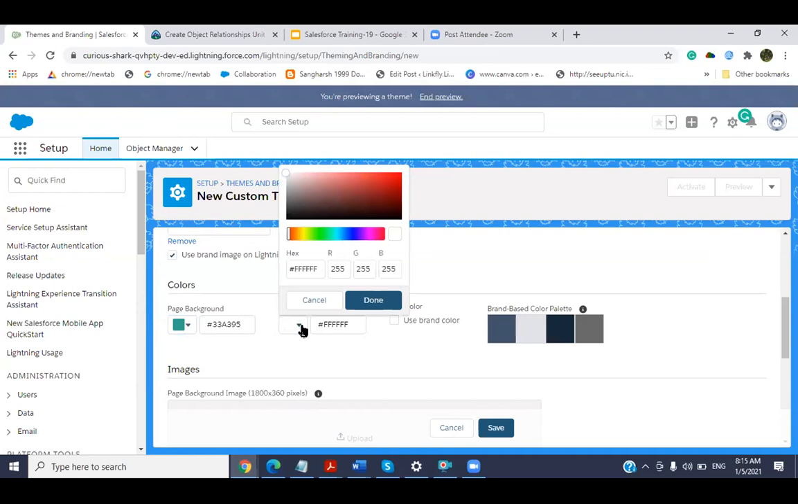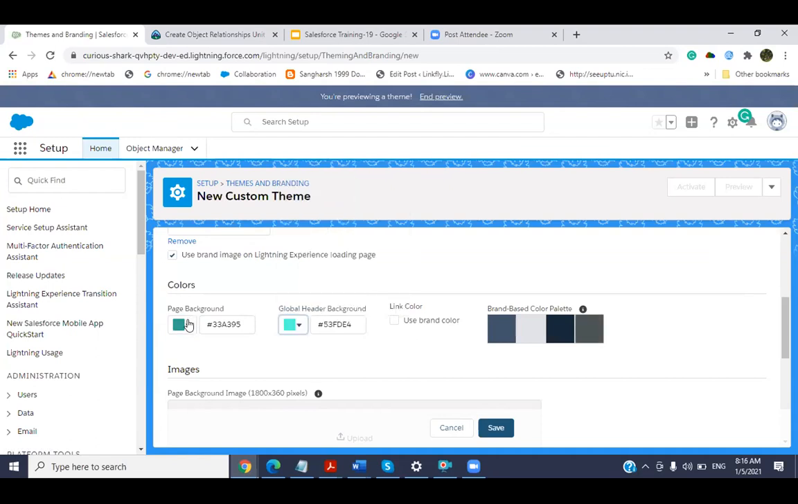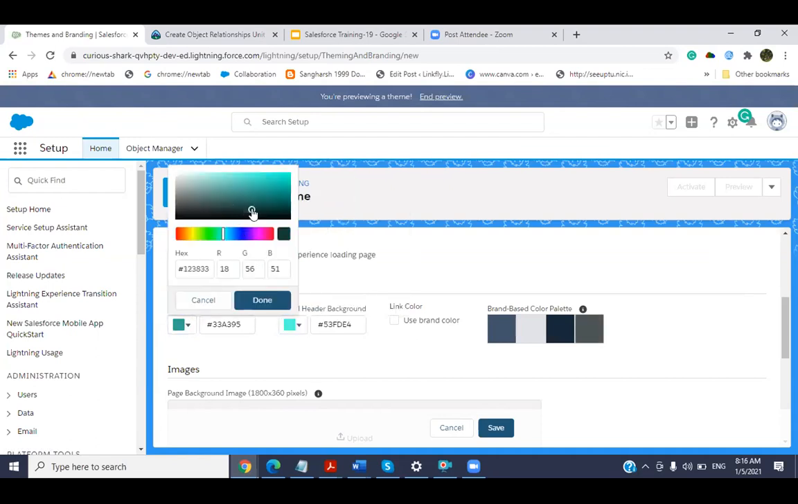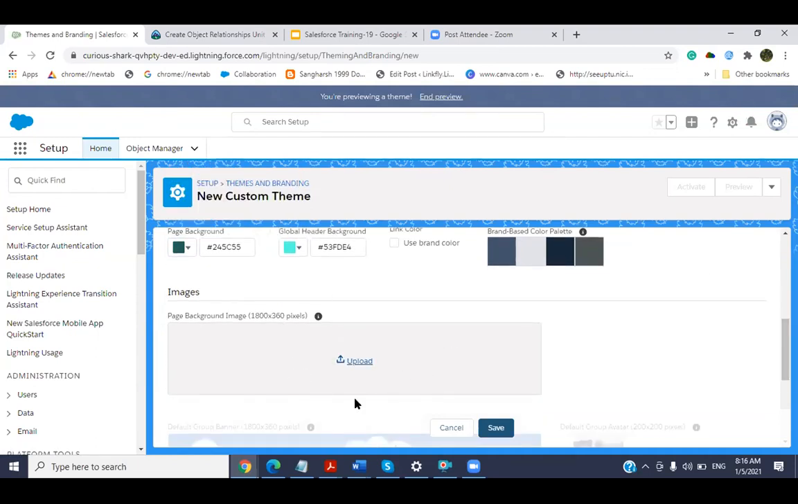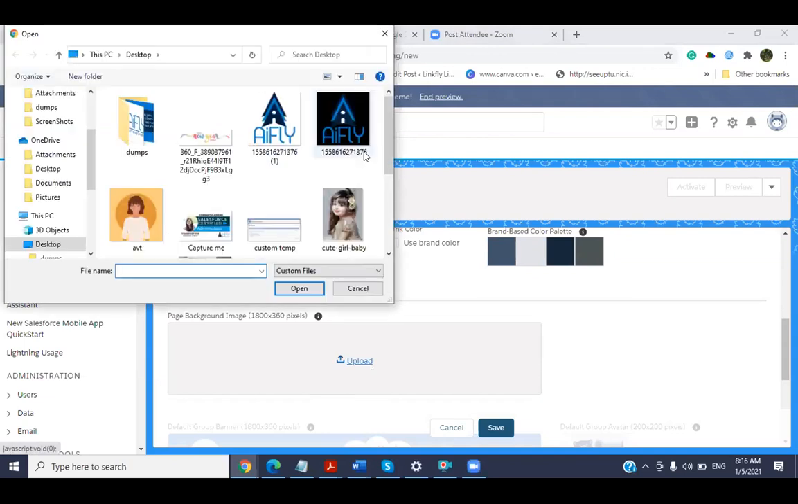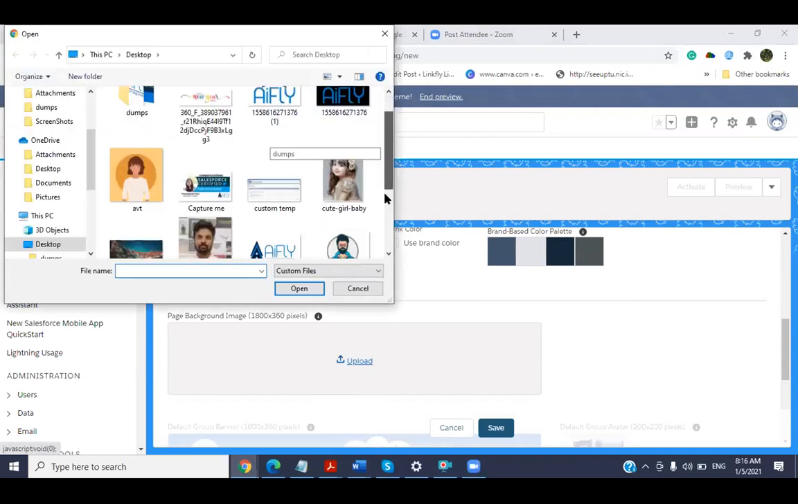If you want to set the header, you can also set the header. And for header we are going to take light. Now we are going to upload a background image. So again, just click on upload.